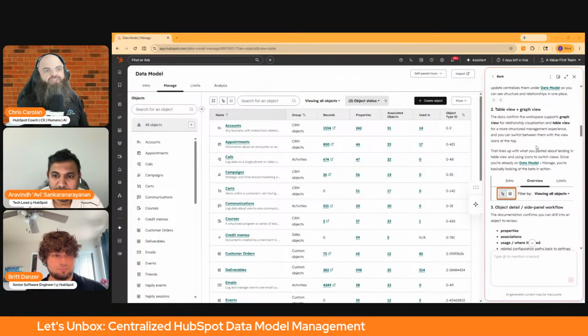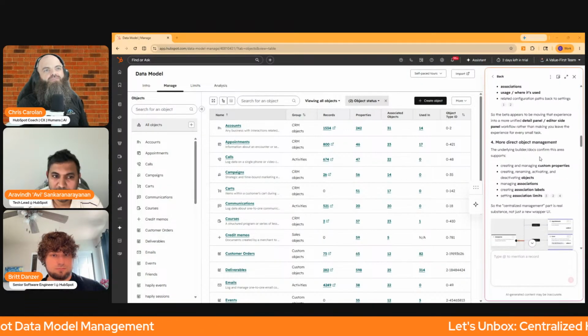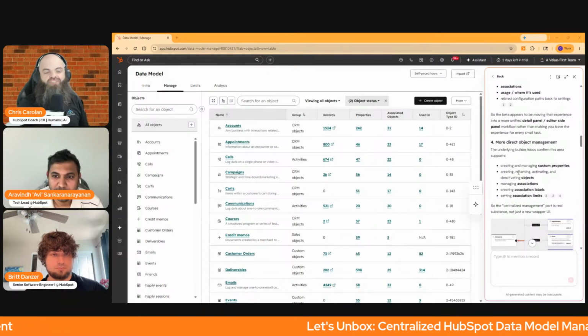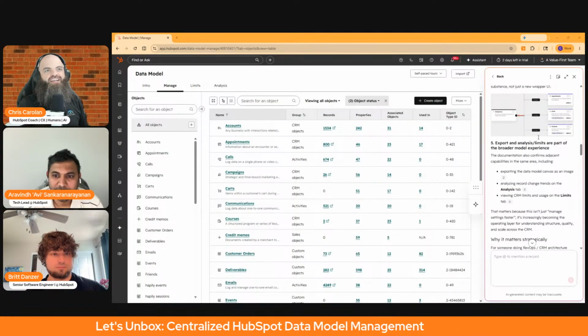Table and graph view we'll be checking out, object detail side panel, more direct object management. And when we say all the objects, it's all of them. That's one of my favorite parts. And then exporting.